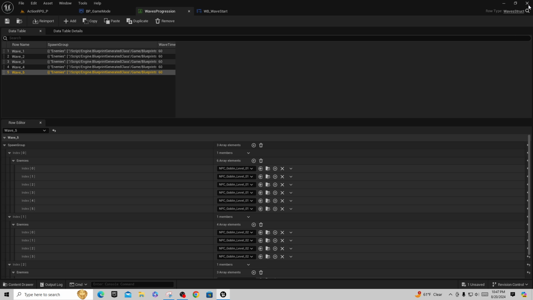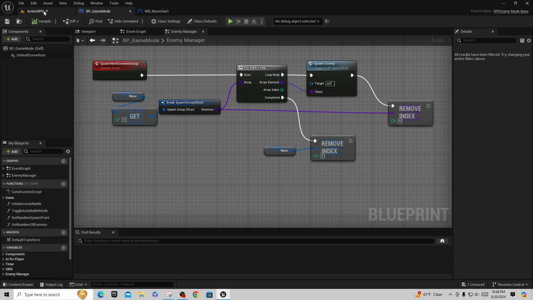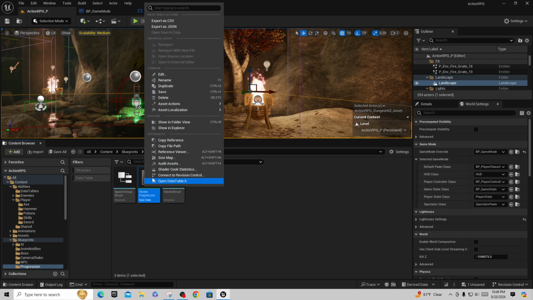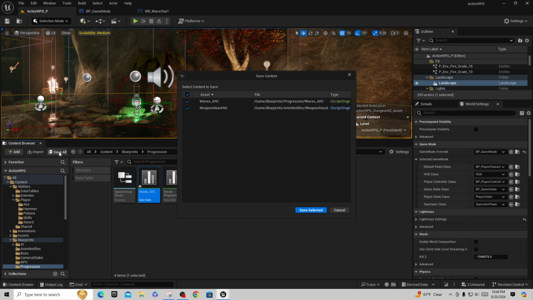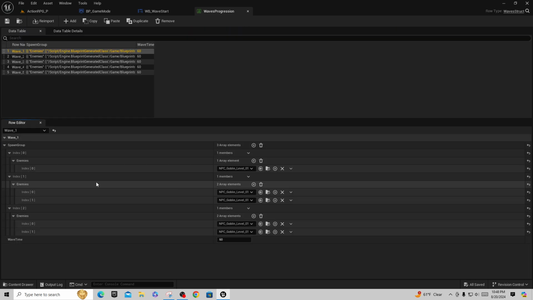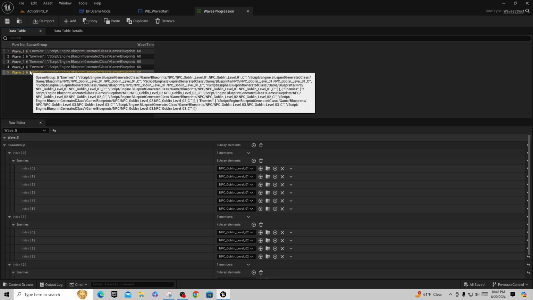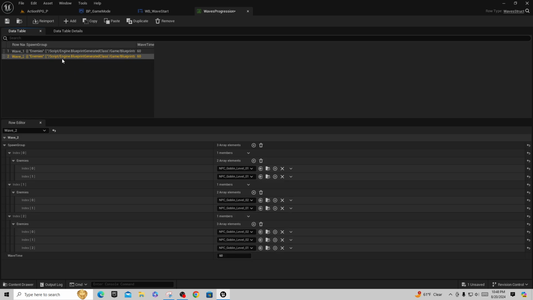But if I were to take this waves progression and go back here and say, let's duplicate this. I'm going to duplicate it. And I'm going to call it ARC_ARC for archive. Just so I have a copy of what it was before I modified anything, in case it doesn't work. So I'm going to go to waves progression here, and just by hitting the delete key, I'm going to get rid of those things.